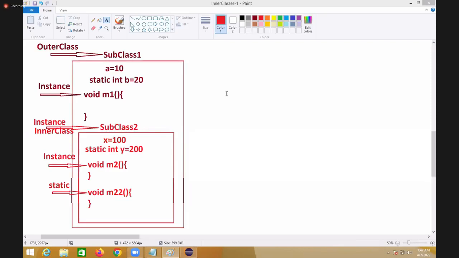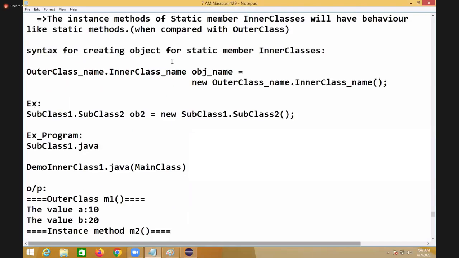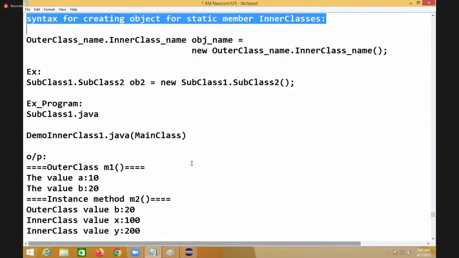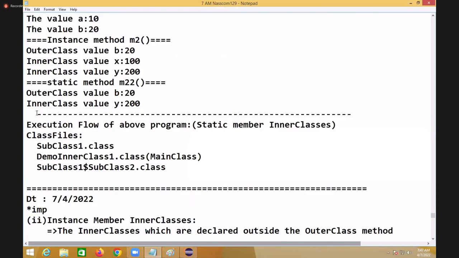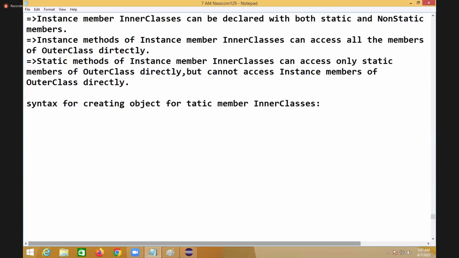Now the static members are called with the class name. You know. Instance members are called with the object name. So the same rules you have to apply. Right? Okay. See how it happens diagrammatically. Before the diagram, now object creation. So the syntax for creating an object for an instance member inner class.